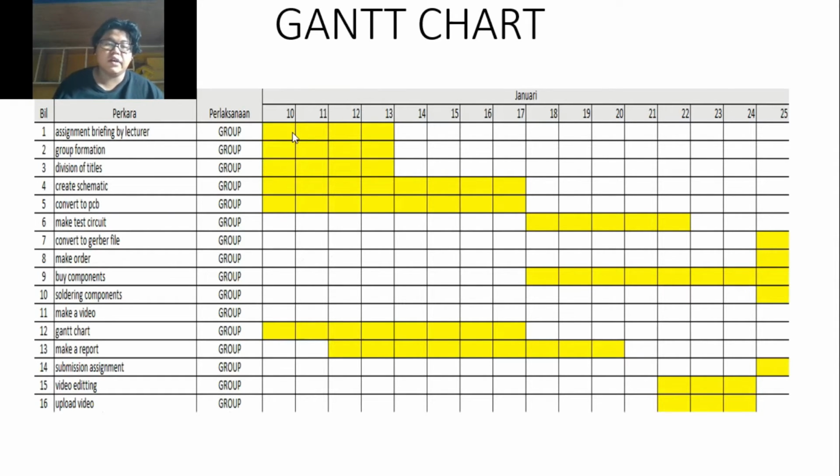Today I want to explain about our Gantt chart. From 10 until 15 January, we were briefed by our lecturer, Sir Sulaiman, and did group formation and a division of tasks within the group. From 10 until 17 January, we created a schematic diagram and converted it to PCB.